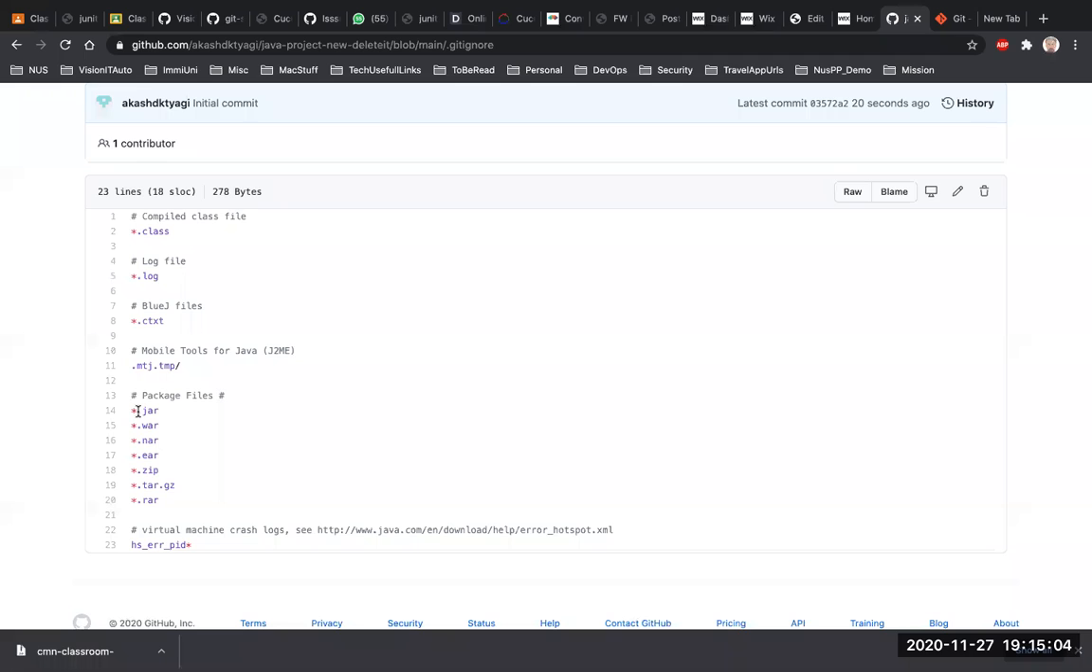And that's the reason I always raise these issues and concerns when I say, why did you add the target folder? Because the target folder contains the binaries, the compiled code. You should not have compiled code in the repositories. Okay, so this class file, even log files are not necessary. You should not put them. Only the source code you should have in the repository.